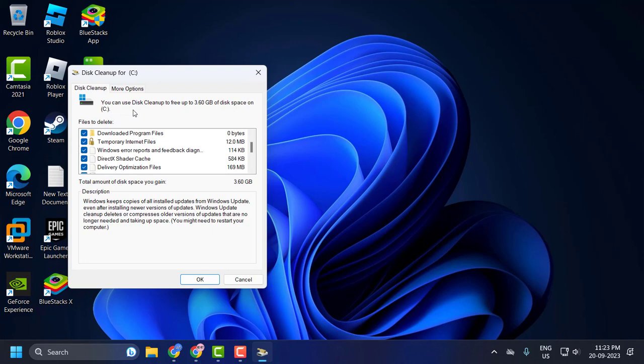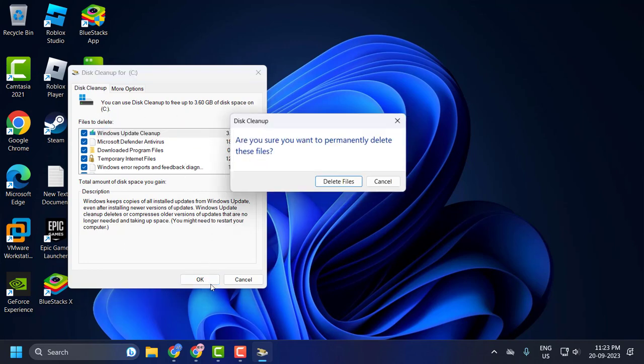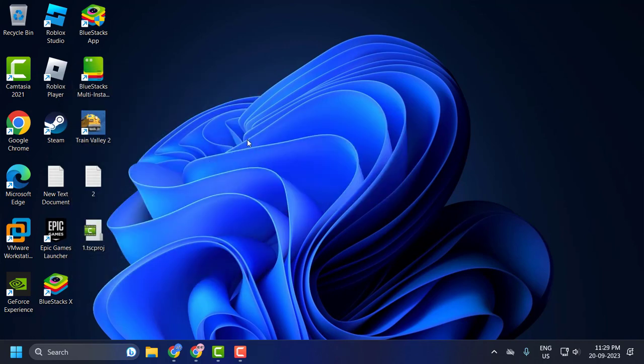You can use disk cleanup to free up to 3.60 GB of disk space on my PC. In your case, it may be 10 GB or 20 GB, I think. Click on OK to delete all of these files. Click on delete files. After finishing it, you should also consider uninstalling unneeded applications and games on your PC to clean up more space.